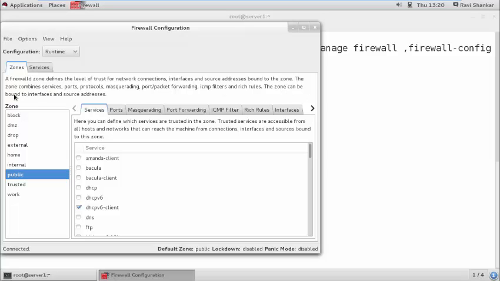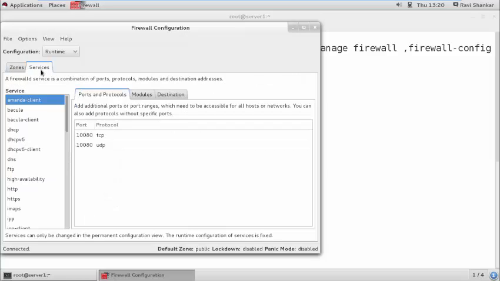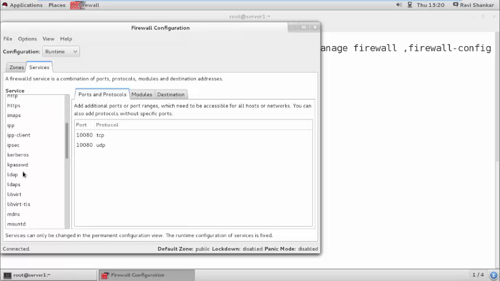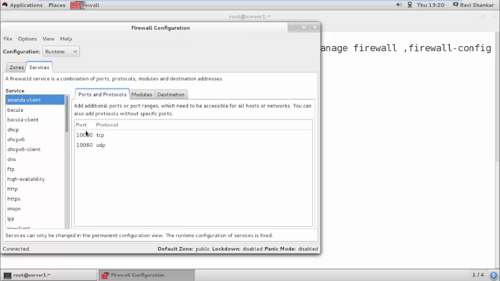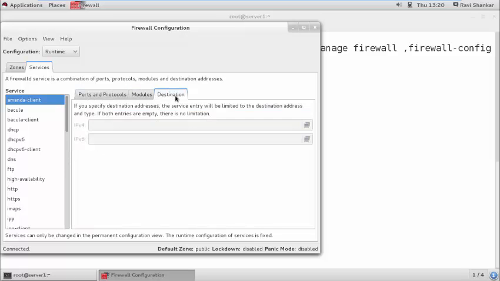The zone can be bound to an interface and a source address. So these are the zones. By default, there are nine zones, and the default zone is public. That's why it is highlighted. And here is a list of predefined services. So these are the services, and these are the ports which are allowed by default. Here is a module, here is a destination.